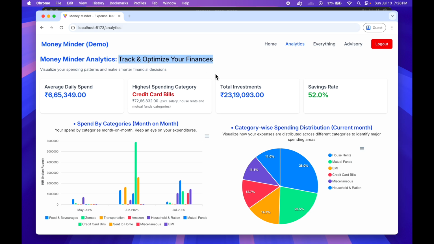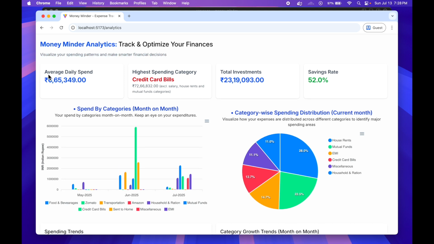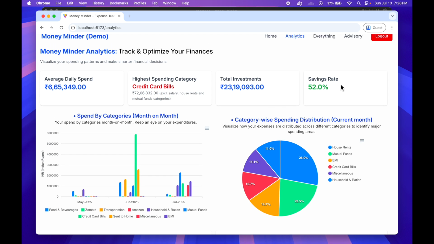So it will give you the current month analytics, like how much you have spent, and month analytics as well. What we have here is the track and optimizer financial. The average daily spend is almost 6.6 lakhs, right? High spending amount, for example, maybe I have done some credit transaction for that. This is your average high spend category till date, total investment, and the savings rate as well.